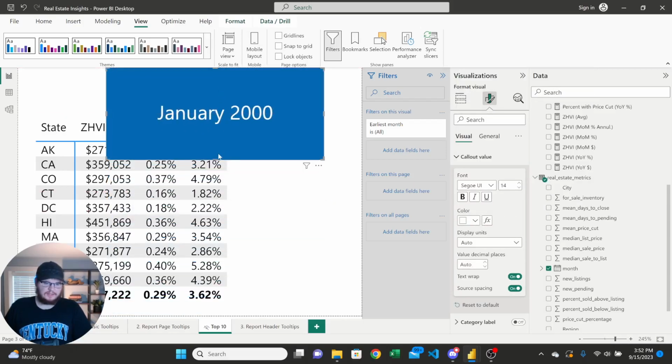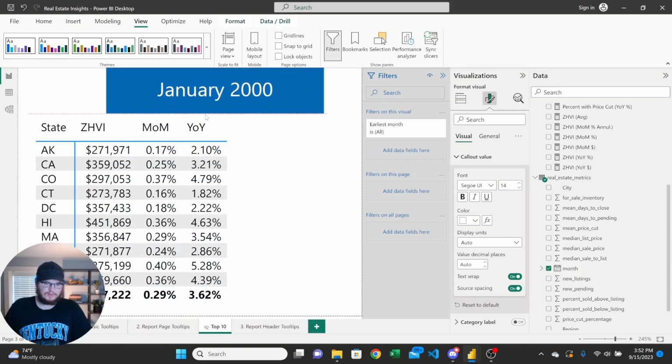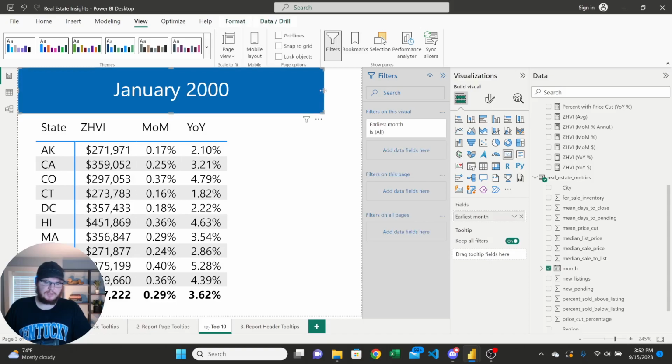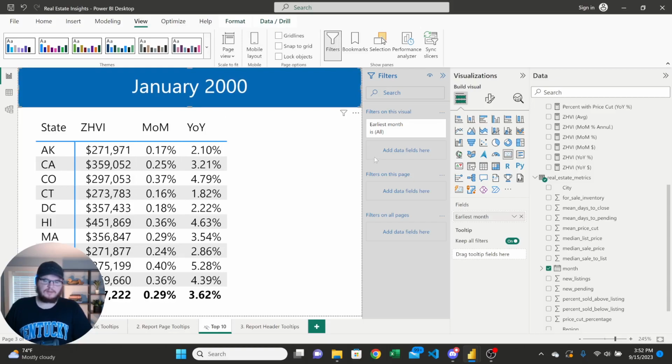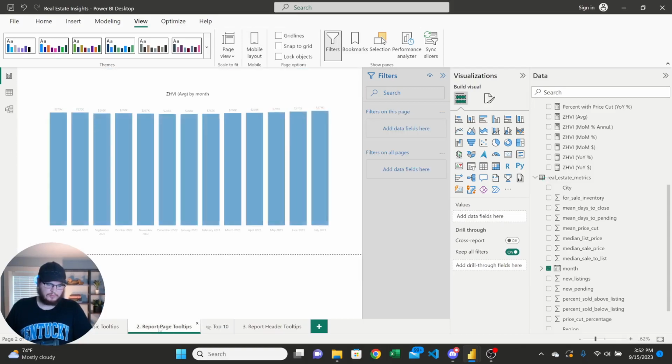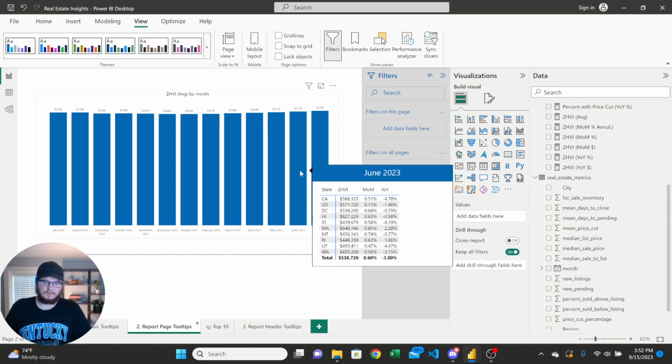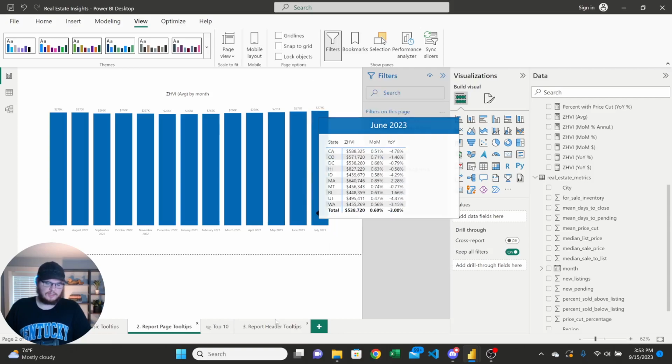Again, a lot of these design principles that I'm using are not ones that I would ultimately land on. I am using a custom theme for this report, but it still needs some tweaking. And even with a custom theme, you will get different things that you have to update. But now if we go back to our report page tooltip and hover, you'll notice that we have July 2023, because that is what we hovered over. If I come over here, it's going to say June. So this just reminds the user what they're looking at.